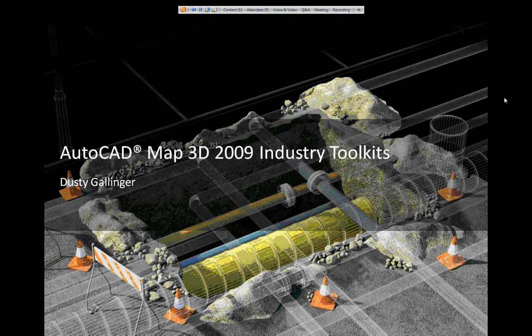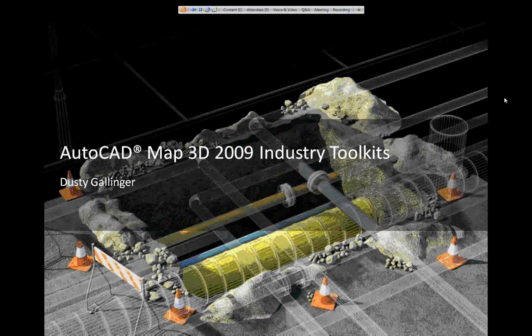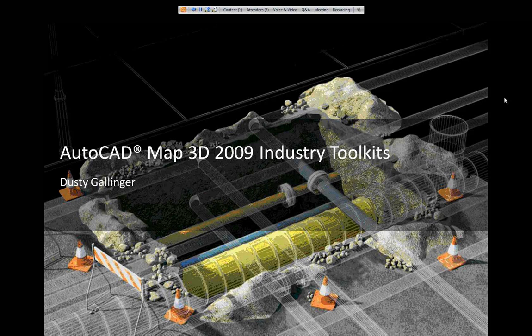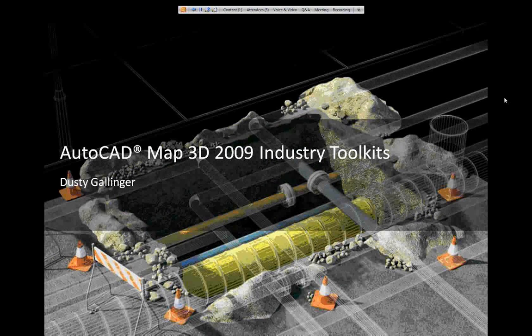Today we'll specifically be looking at the electrical toolkit, the data model that comes with that toolkit, and the industry symbols, and how you can use those to classify existing drawing elements and also create new drawing elements to fit into this data standard.